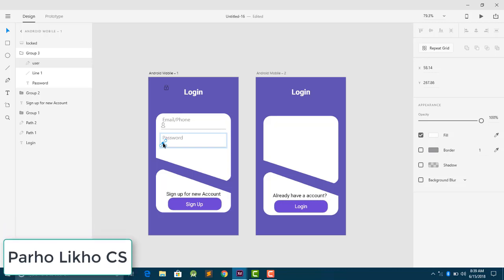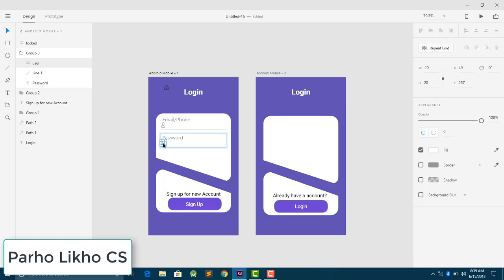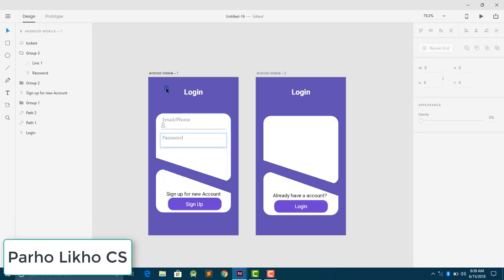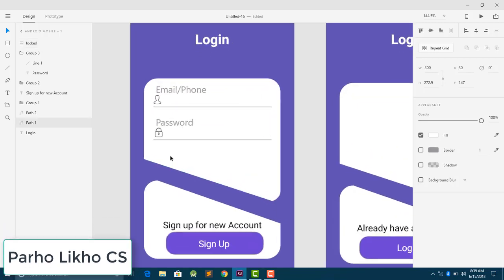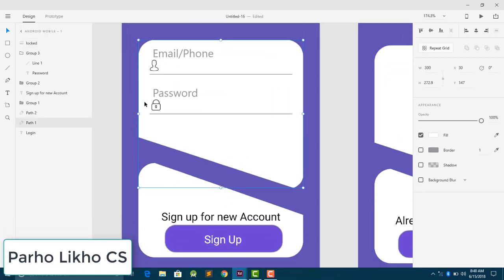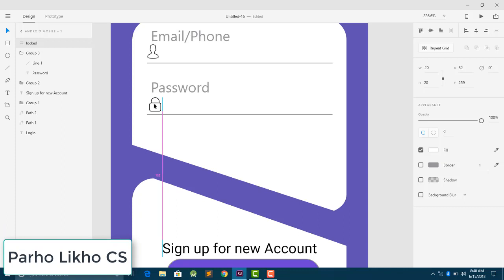Okay guys, so now it's time to change it to password, and also change this icon to our lock. You can see easily, I zoom it, you can see our lock once more, and yes, it's perfectly good.